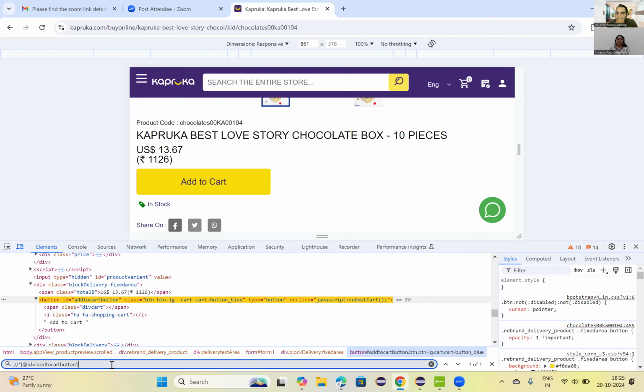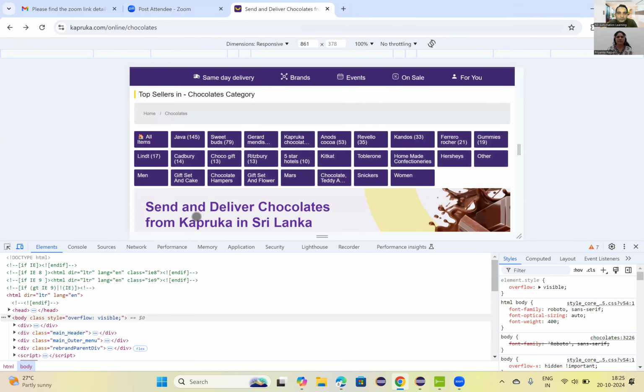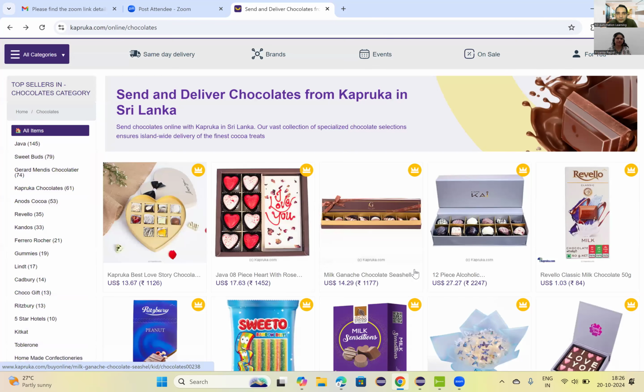Now, can you open this website again? The website that I had shared with you, or if you can move back. Can you close this inspect element window? Now, as soon as you come on this website, you can see the first product that you get, Kapruka Best chocolate thing. Here your US dollar price is 13.67. It is 1126 rupees. Now, you have created an automated test for this particular price verification of this product.